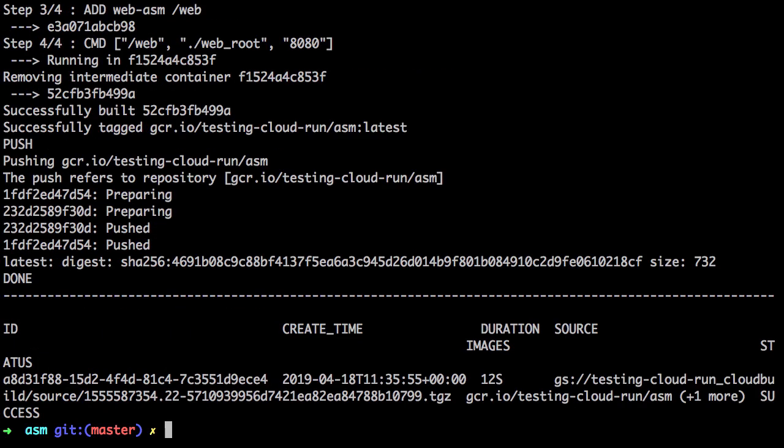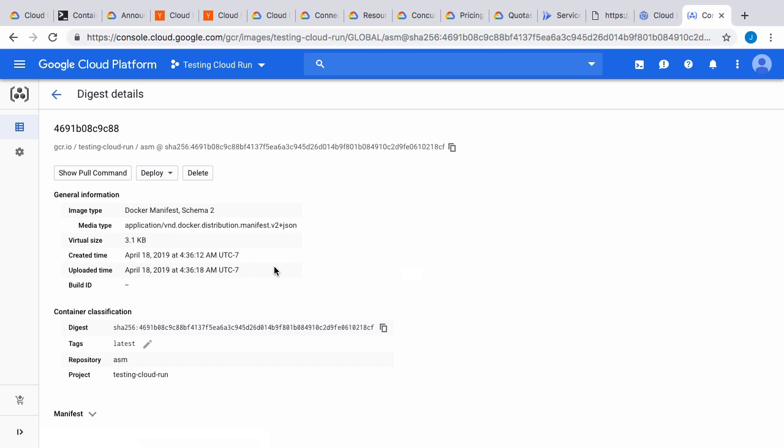All right, so let's check out the Docker registry. So this Docker image is only 3.1 kilobytes. Pretty awesome, right? Just think about this. We have an assembly web server sitting inside a totally blank Docker container, and we're deploying live traffic to it through Cloud Run. So let's jump back to the command line and deploy this thing.